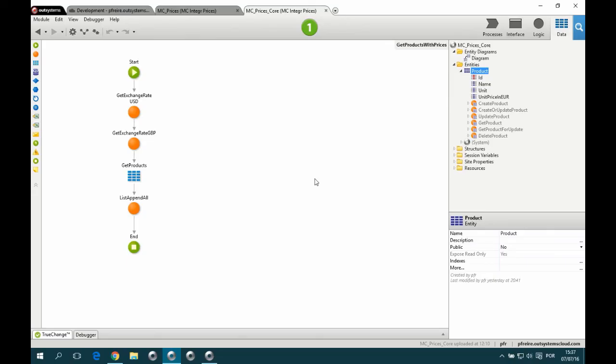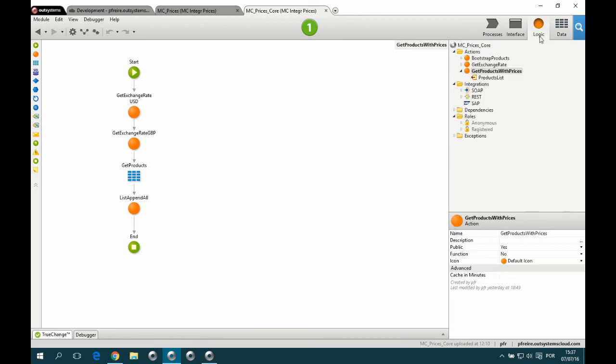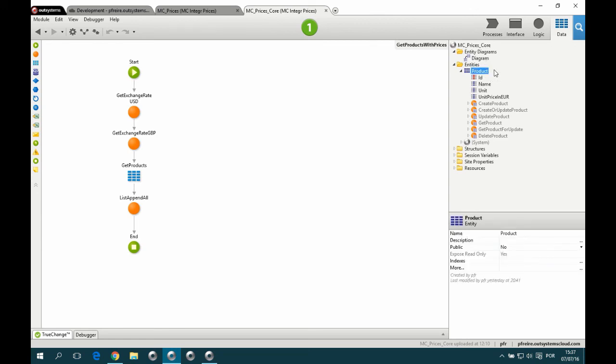Now we're going to try and connect our prices core module with an external database, so that the information that we have here on our internal entity called product being returned by the get products with prices action in this aggregate actually doesn't come from this internal entity, but from an external database. In order to do that, we're going to use an extension to expose in the OutSystems world the entities that are available on an external database.